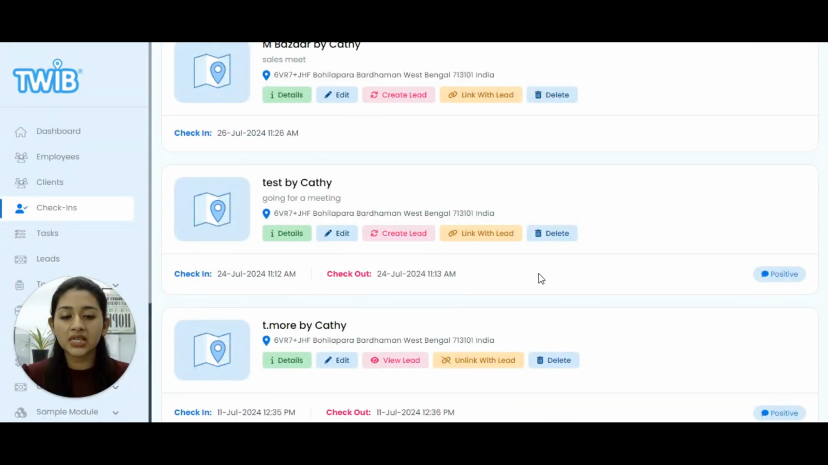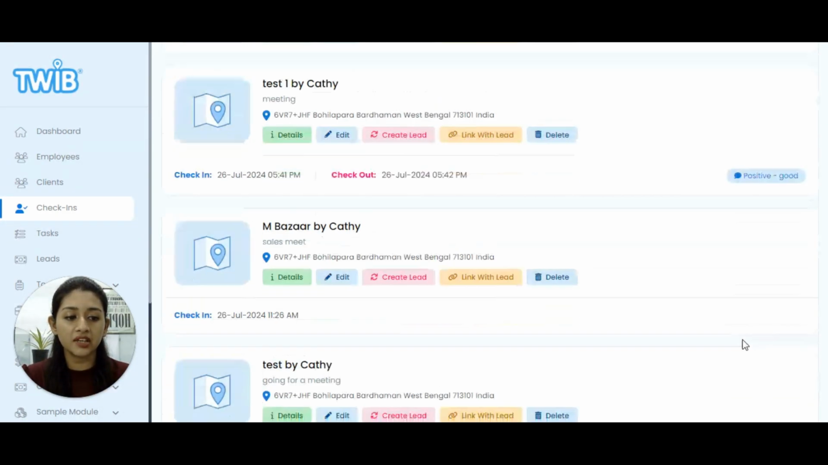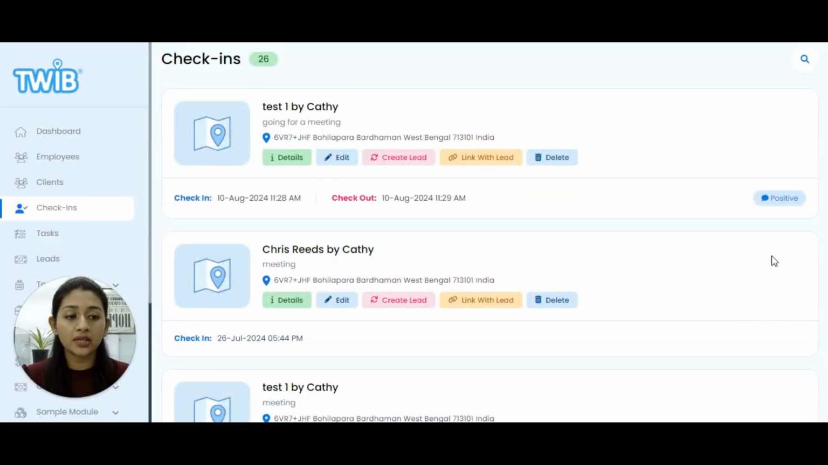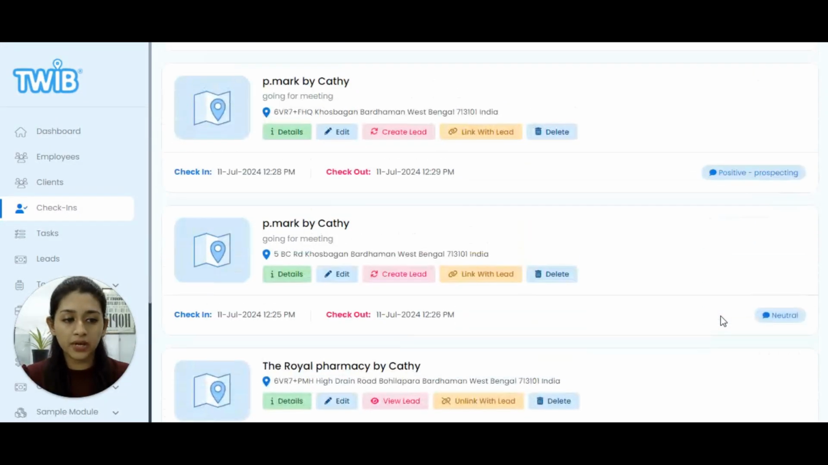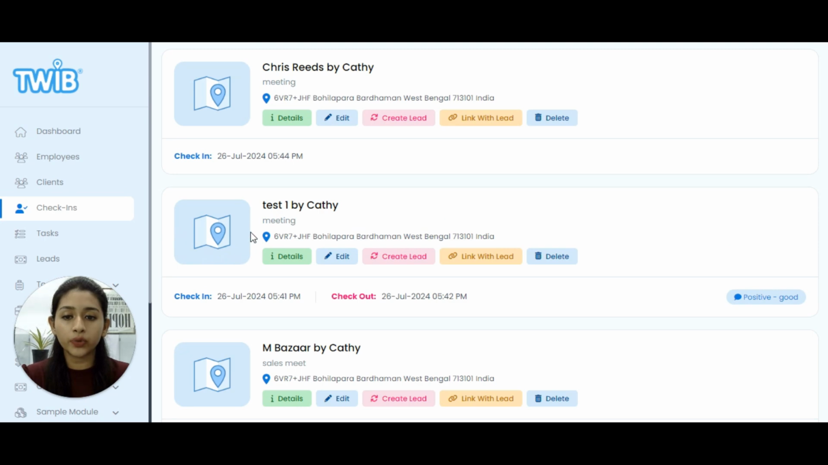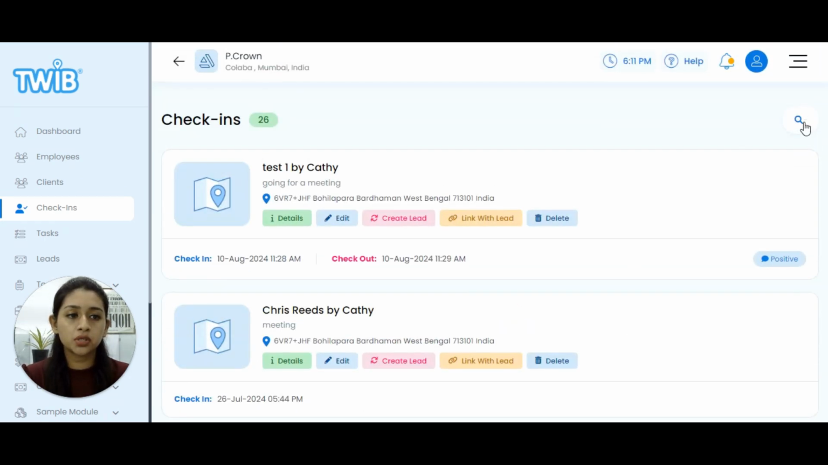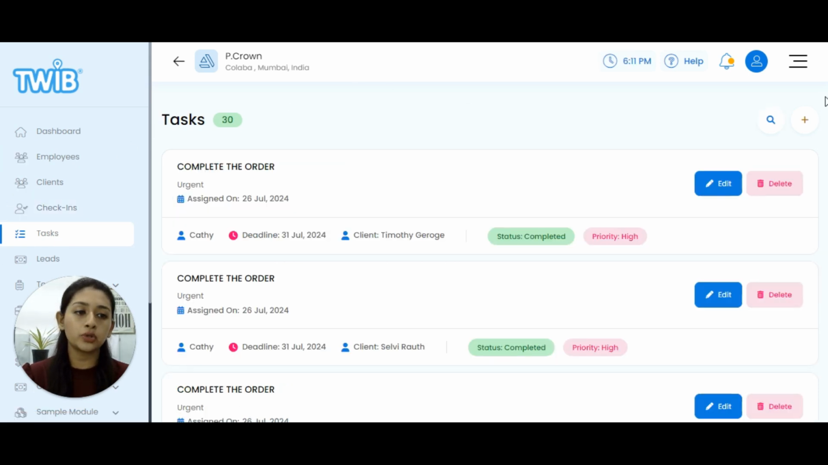So scroll down to see the previous check-ins. This positive and this positive. These are the check-in outcomes, if provided. And in this panel, you will see the images they have provided for the check-in. You can also search a check-in by clicking on this, filtering with date and employee name, and the check-in will be available to you. Now let's see how to assign tasks to your employees.